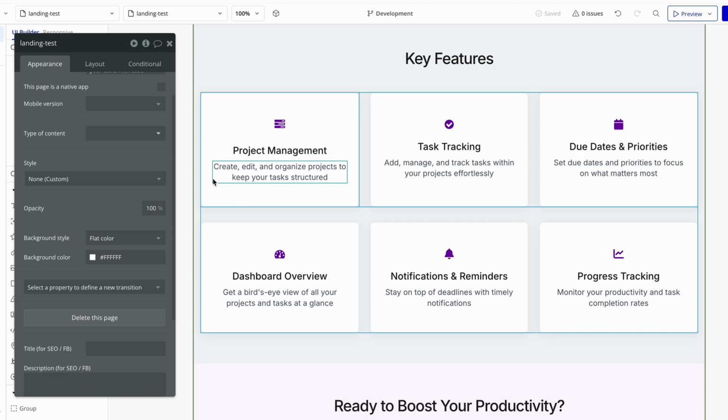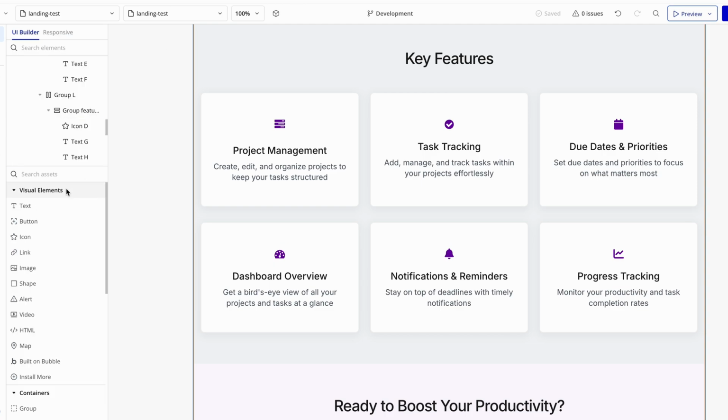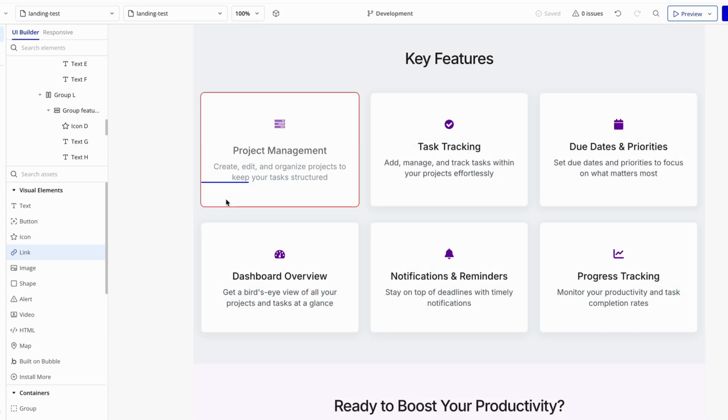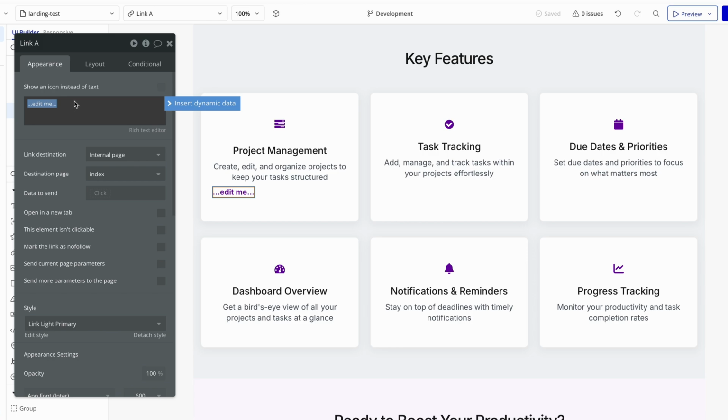What about a link element down here to take us to a new page? Let's pretend that we had a page called project management, task tracking, due dates, etc. Very good for SEO. If I head over to the visual elements section, here is a link element. I can pick up the link element and drop it inside. Let's simply say learn more.